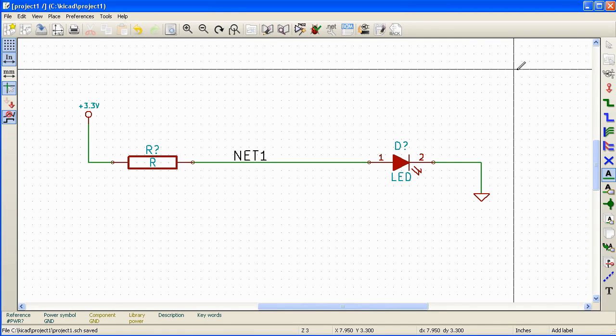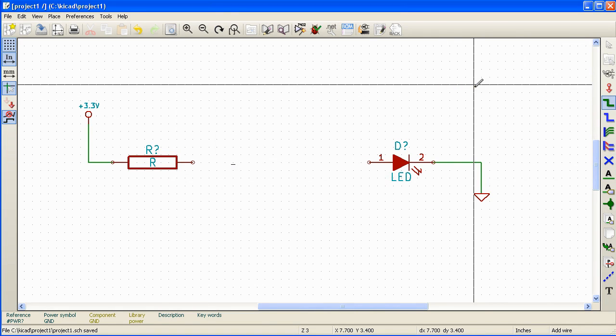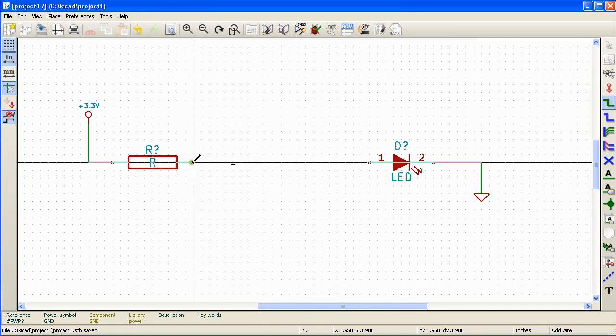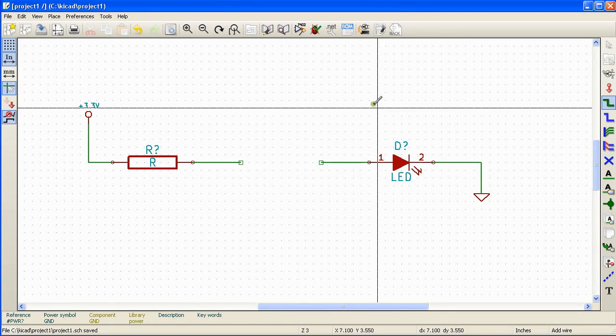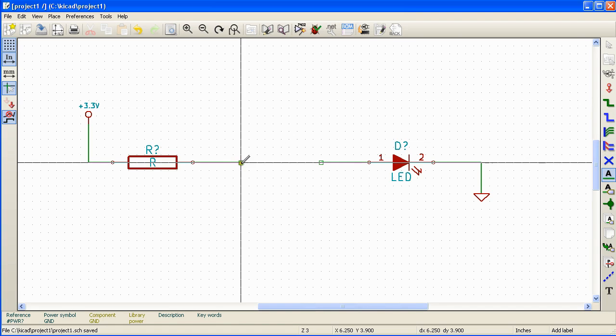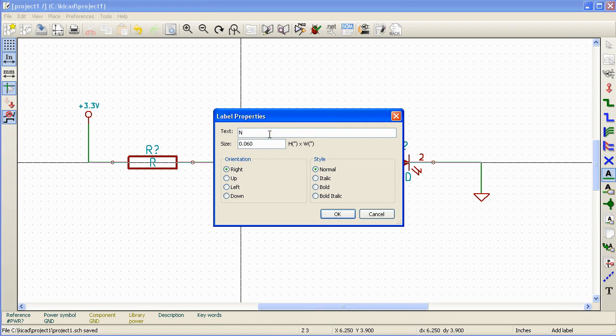So why is it so important to name a wire or name a net? Suppose these two components, the resistor and the LED, are sitting much far apart in the schematic, and the schematic is complex enough that you cannot run a wire from the resistor to the LED. In that case, what you could do is create nets on both sides and give them the same name. In this case, I'm going to call them both net1.